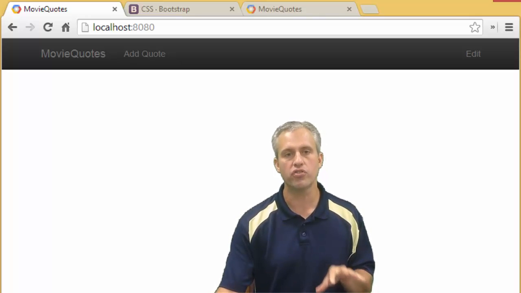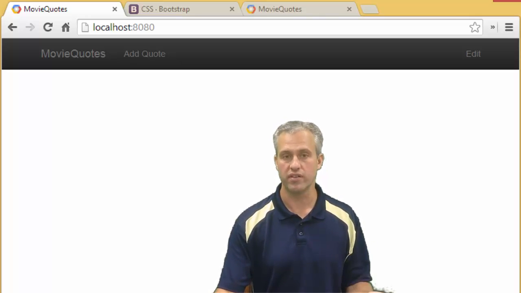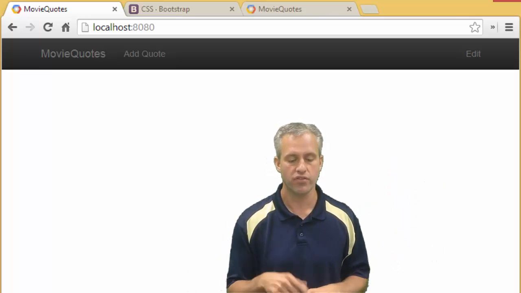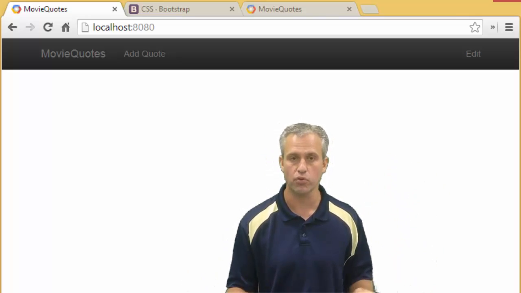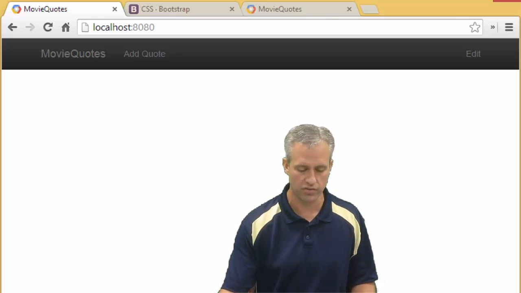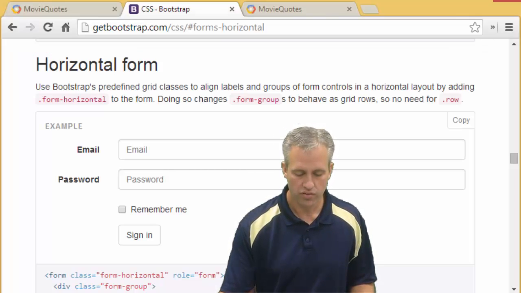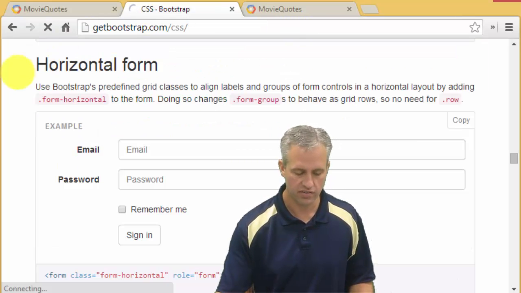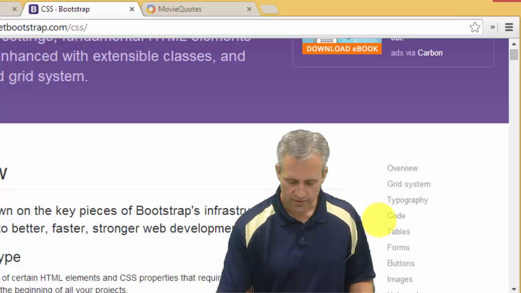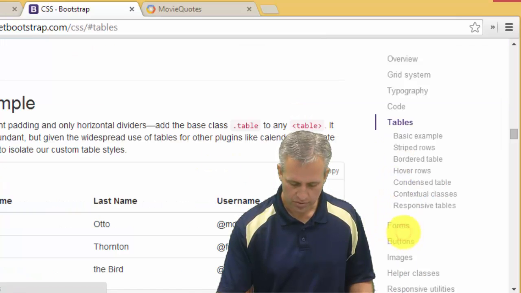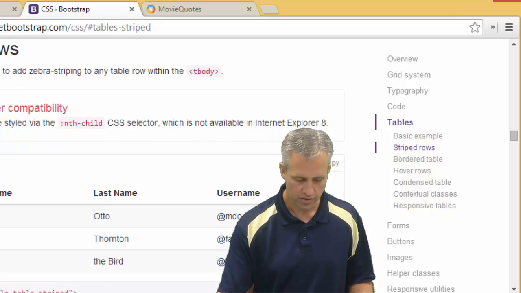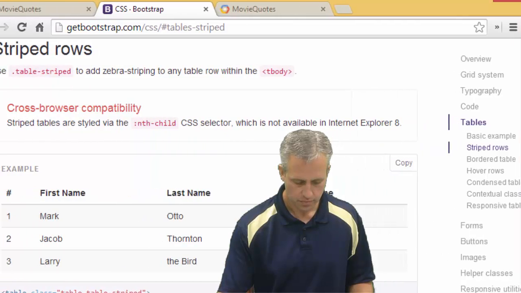The way we're going to choose to display the quotes this time is with a table. Last time we chose to use an unordered list. That was fine. This time we're going to use a table because there's some cool Bootstrap CSS for tables. So let's go visit our Bootstrap page, go to the CSS area, and find the area for tables. Specifically, we're going to be doing a striped table.